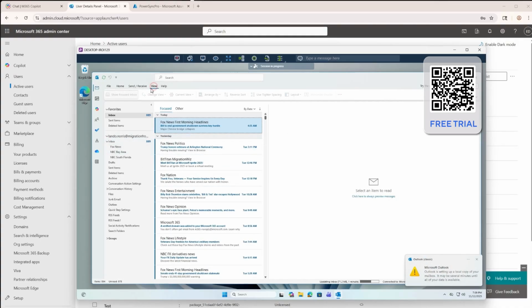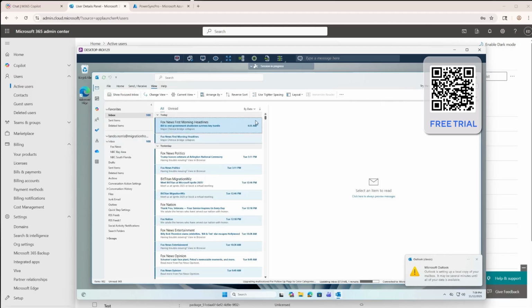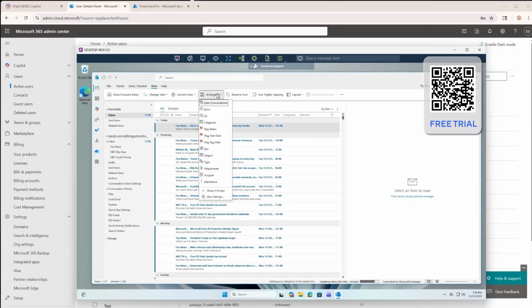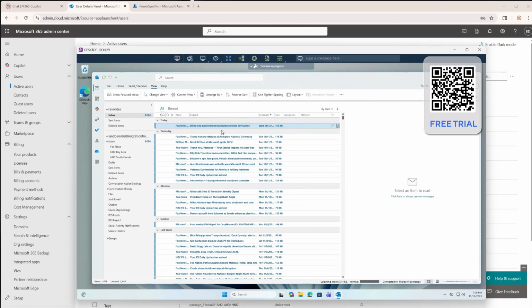So I will just go to the view and turn off the focused inbox and just make that a bit bigger. Arrange by, we can see, current view, message preview, we'll turn that off. They can configure it how they need to, but you can see everything has come across, which is nice to see. So the Outlook looks like it's good.